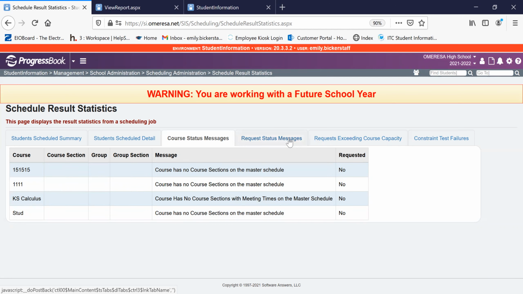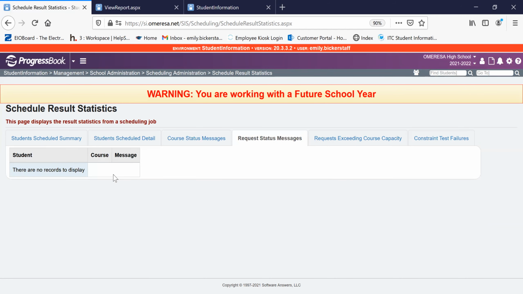The 4th tab, request status messages. This details the students who have request errors. So there's a little screenshot there. We don't have any listed on our screen, but on page 36, there is a little screenshot of that.